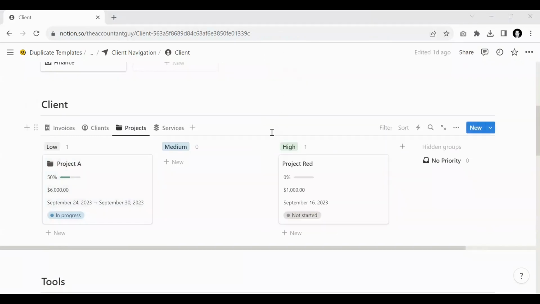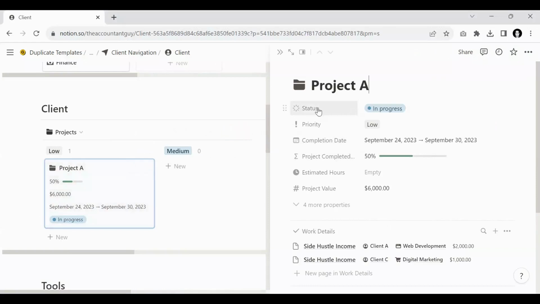Now we are going to see what properties we can find inside each of the projects that we just checked out in the client section. I'm going to click on this project that was already added earlier to explain further. Once you click on this, you will find the status of the project, which is In Progress, reflected over here. Then we have a priority, and this is a low priority project.